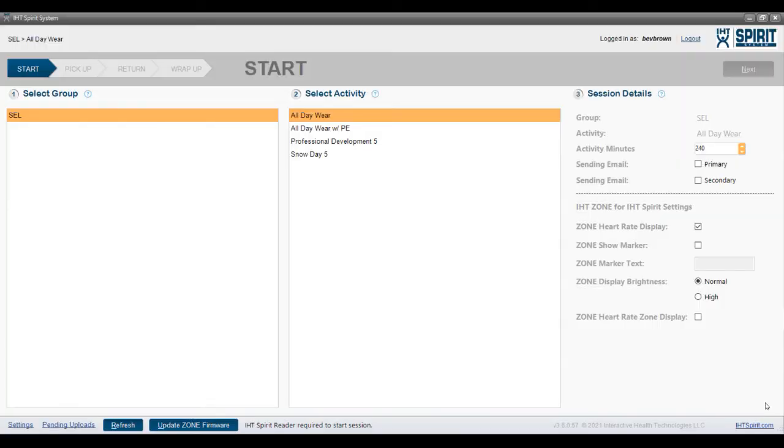This is the start page for the desktop application. If you look at the bottom, there is a message that says IHT Spirit Reader required to start session. Also, up in the right-hand corner, there is a gray Next tab. When I plug in my Sony reader, that message at the bottom disappears and the gray Next tab turns blue. Next thing that you want to look at is it will say Select Group.